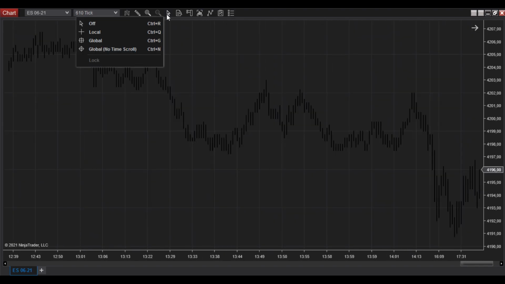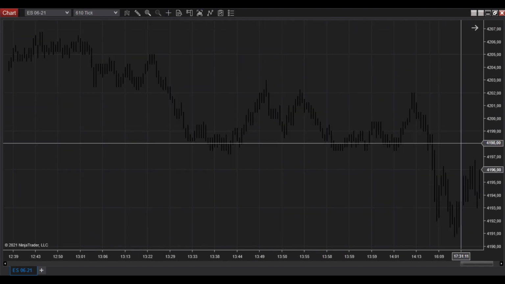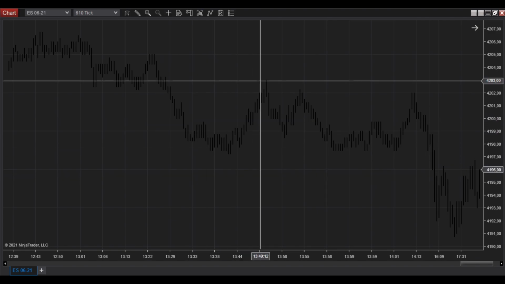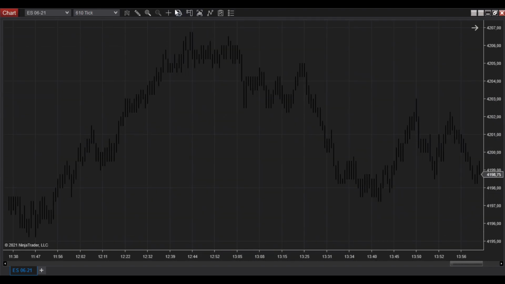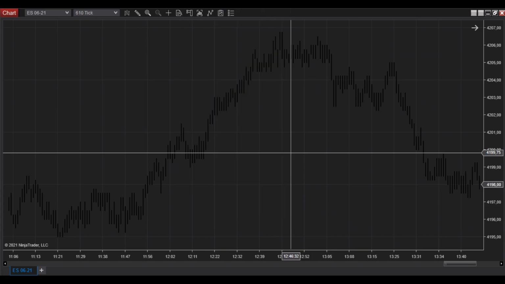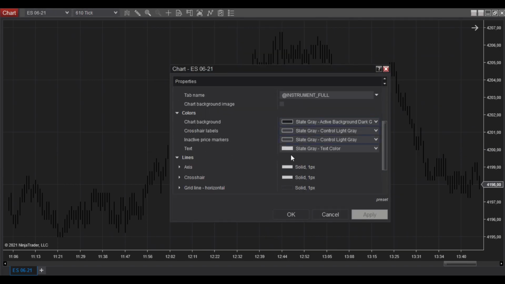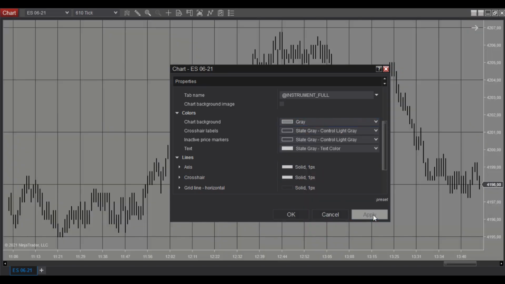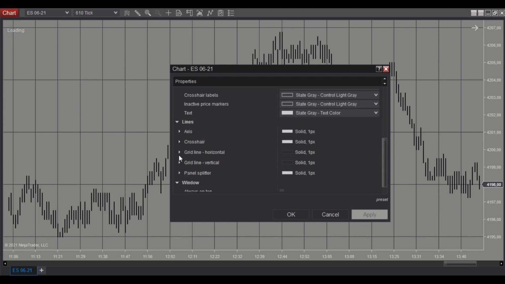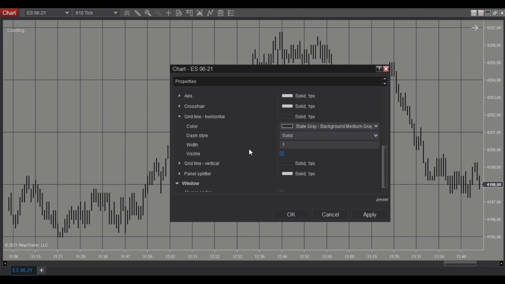We're going to select here this option, because I like the pointer this way. Then we're going to change the background color to gray. Looks better now. I don't like these lines over here, so we're going to take them off.